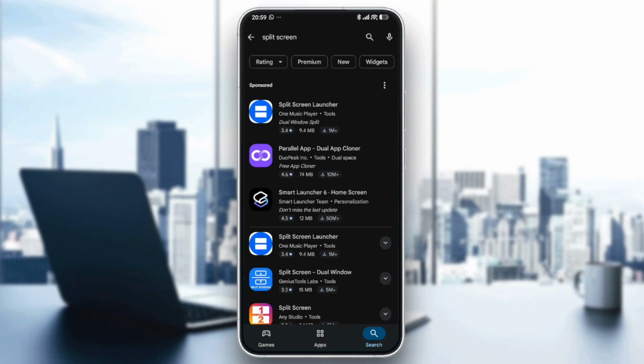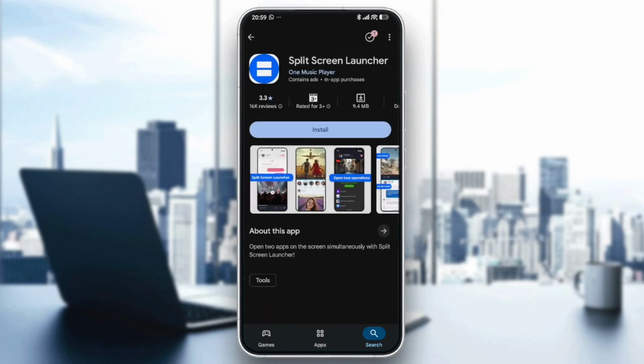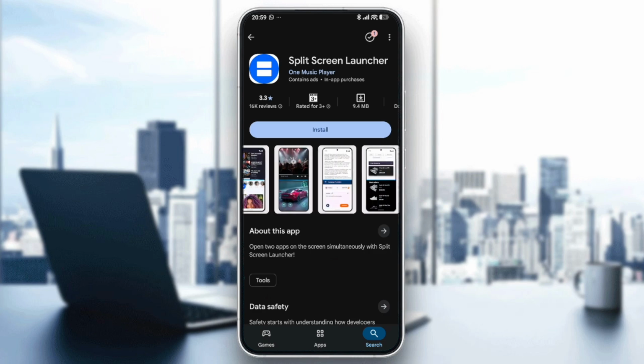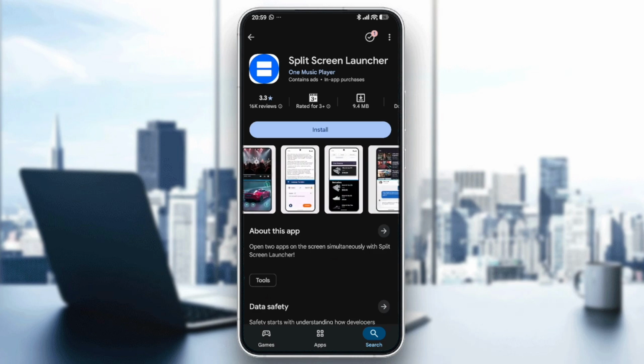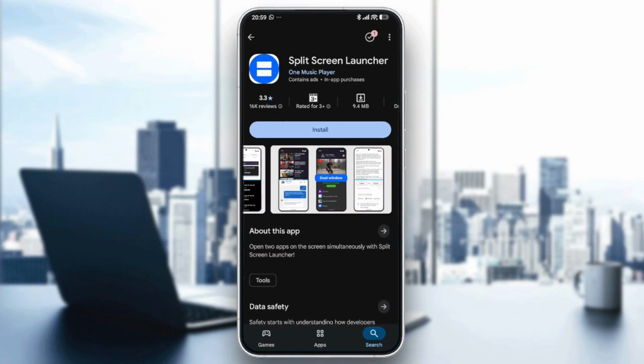I'm going to go with the one that has the most downloads. You could go with this one, but I would usually go with this one since it is the best one currently in the market. And simply install it on your phone. It's going to take a few seconds to install, and then you will have this feature allowed in your phone, in case your phone hasn't got this feature in it.